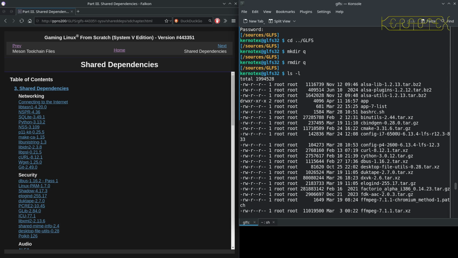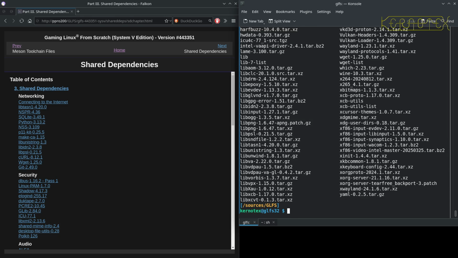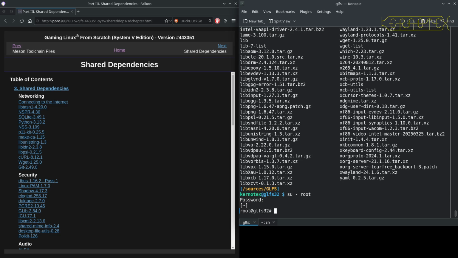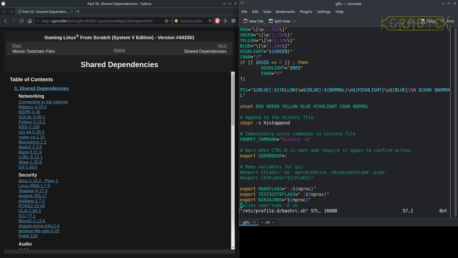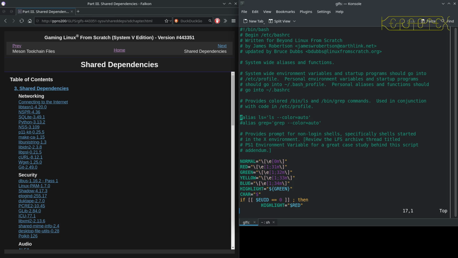What I might need to do is to change the ownership of these directories. Let's just become root again and edit the profile. I think I might need to change something else in that. Yeah, let's remove these. We'll get a little bit of colour, at least for the directories.